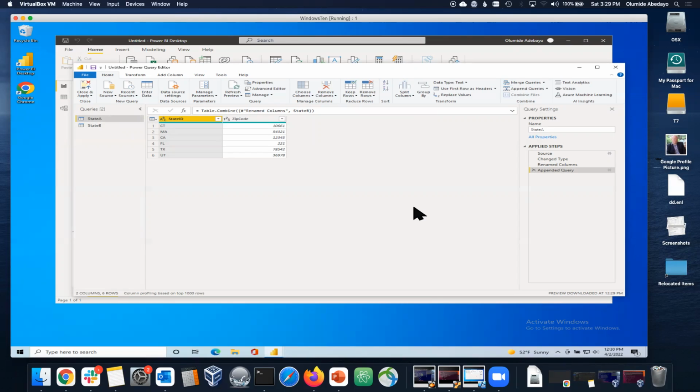All right, so again, when you're appending data, always make sure that the column names in all the data sets match up. By matching up, it means the lower cases have to match up with the lower cases, the upper cases have to match up with the upper cases. Special characters have to match up. So if you have state underscore ID, all lower cases in one data set, the other data set has to be state underscore ID, all lower cases as well.